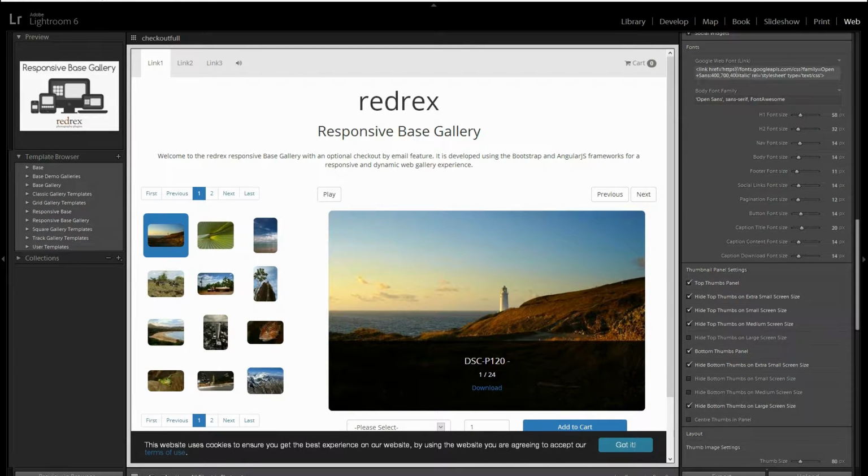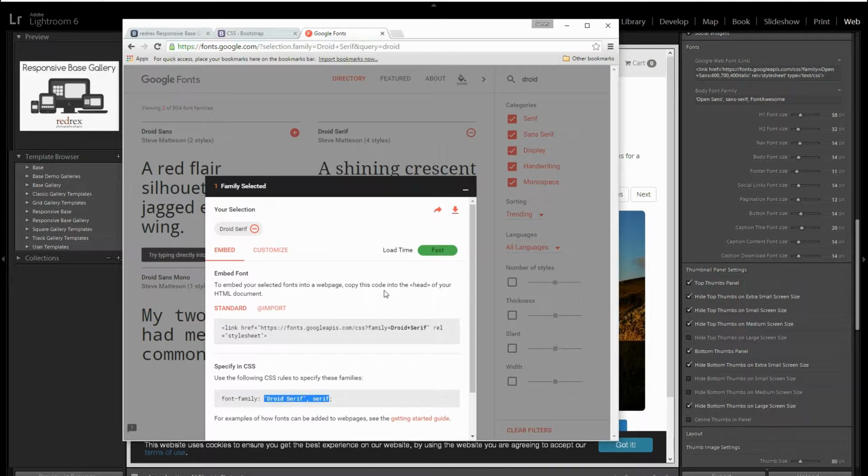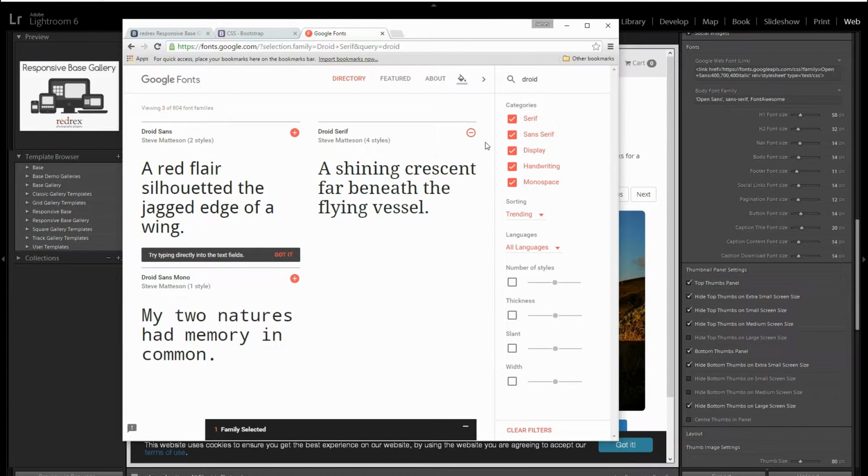Up next is the font section. Here you can choose to either use Google Web Fonts or just general web safe fonts. So to give you an example of how to use the Google fonts, you need to go to the fonts.google.com website. I'll put a link in the video. To then pick a font that you like. So in this example I'll use the Droid Serif font.